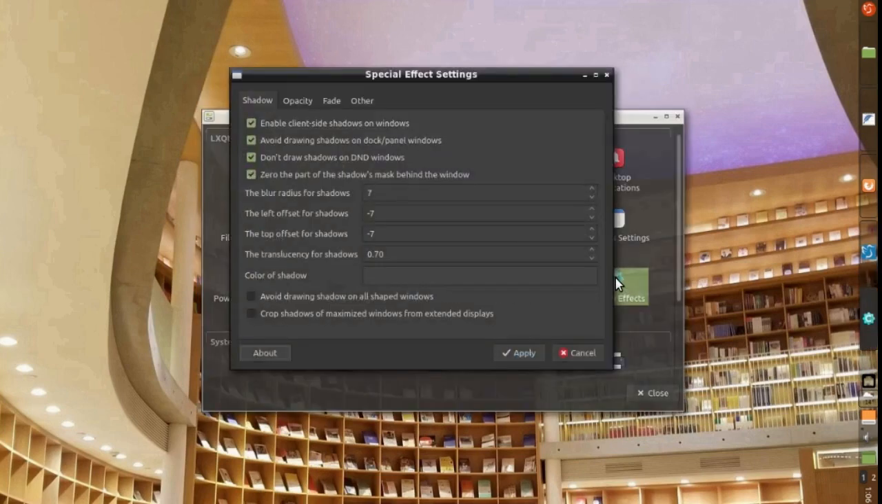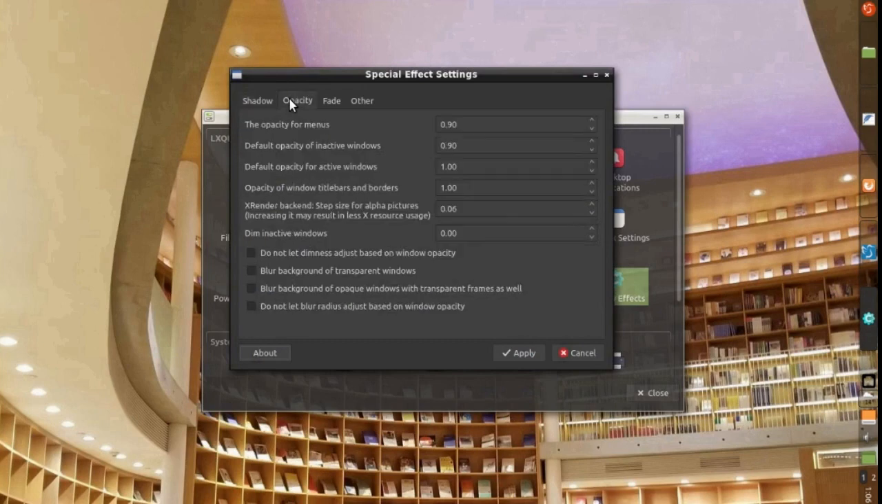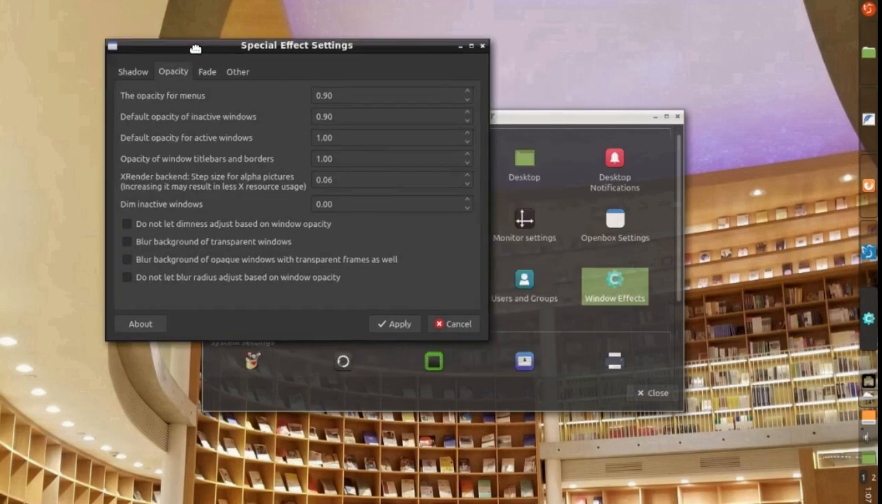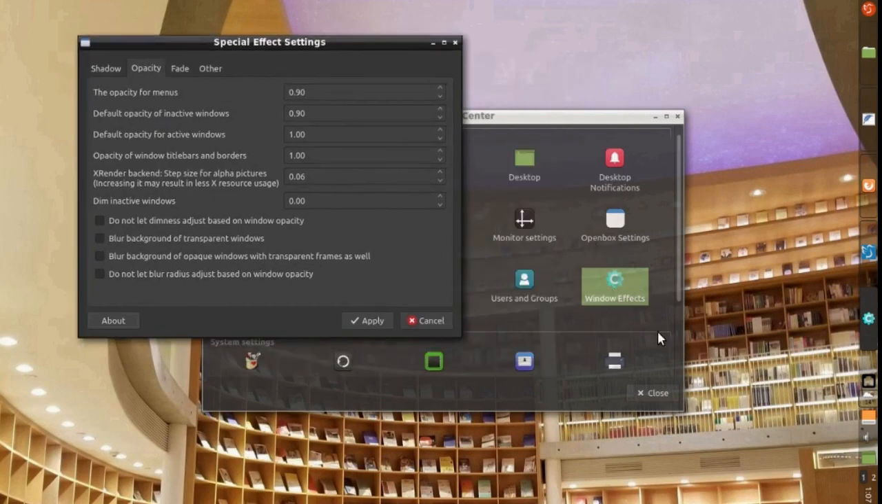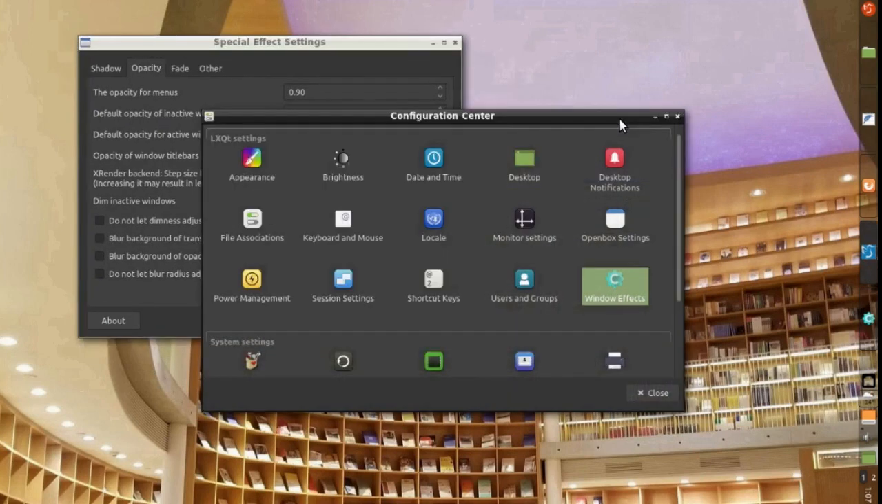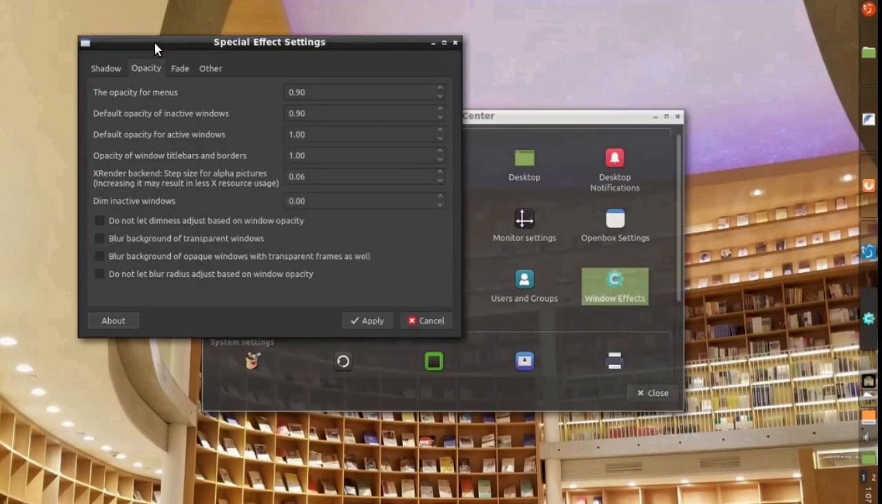For the Windows effects, I went to opacity. The only thing that I did is I changed the opacity for the inactive window. If you see here, this window, the one behind, has some opacity. If I click here, then the other window has the opacity.